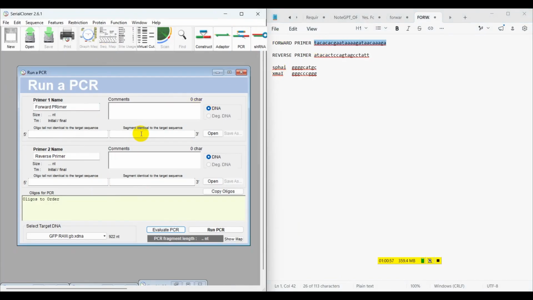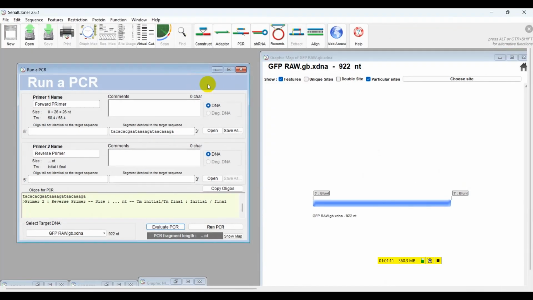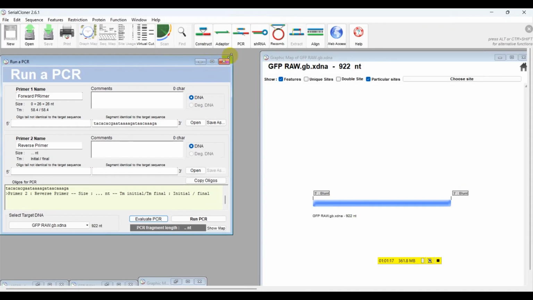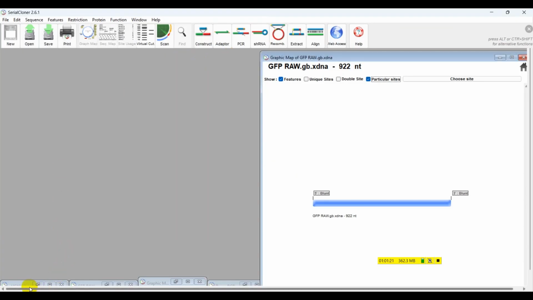The forward primer sequence was this. We will paste it here, and the SPH1. Okay. One thing you need to understand first, and then it will be easier for you. Let me slow it down. Running this here.